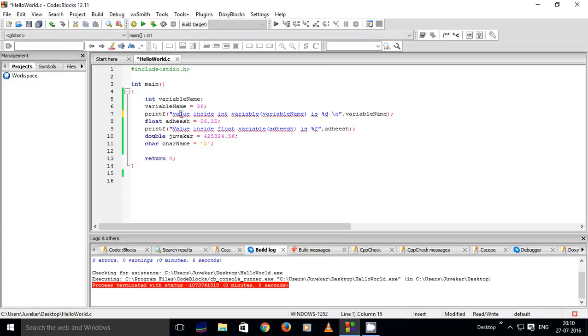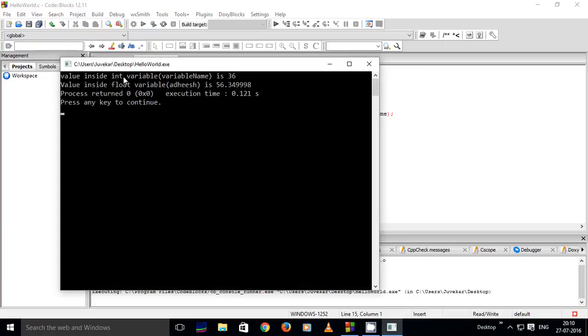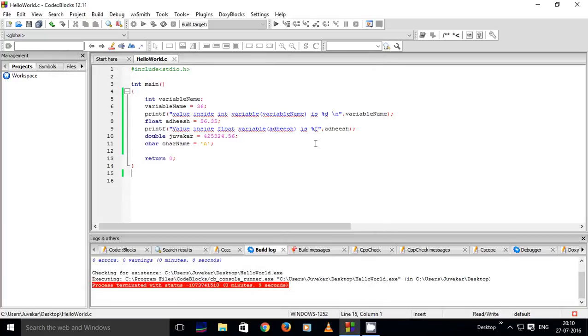So it will print this statement, it will go to next line, and then this statement is executed and it will print this. So let us see. Okay, here value inside int variable is 36. Next line, value inside float variable is 56.349998. Okay, so why this is 56.349998 instead of 56.35? So a float variable is not exact, it is approximate value, and in double it is much more accurate. So if you need an accurate decimal value, you can use double, of course.